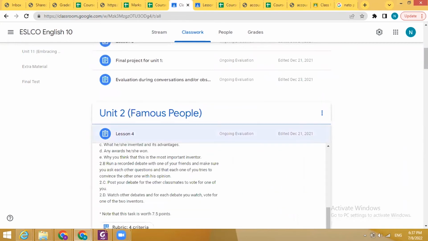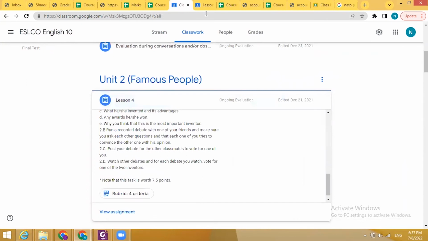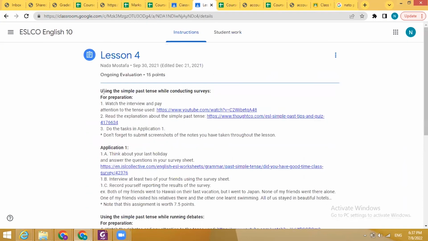And you can view the assignment. So let's click on it and get the details, the instructions. So for lesson 4, for example, this is the name of the unit. You can get prepared or get ready by studying this part first. And then you can do this application part on it.